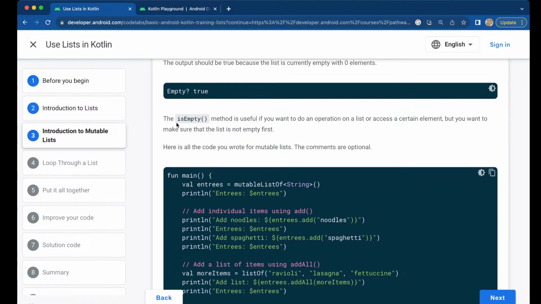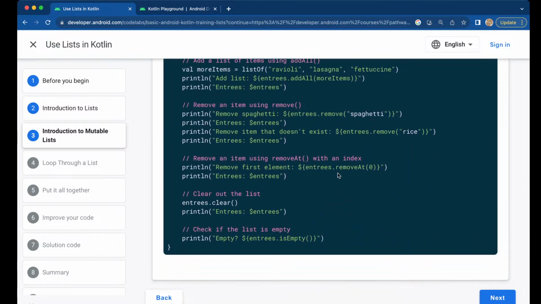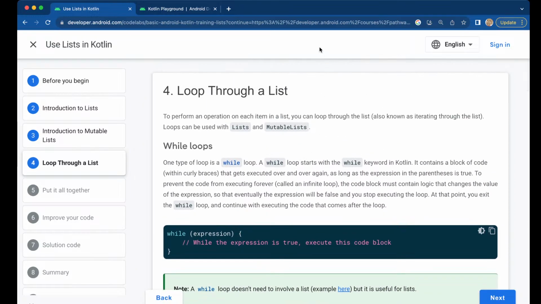So the isEmpty method is useful if you want to do an operation on a list or access a certain element, but you want to make sure that the list is not empty first. Here's all the code you wrote for mutable list. The comments are optional.